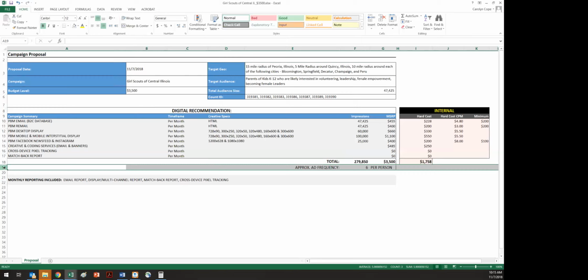So this example is a good balance. We have a decent budget of $3,500 a month. We have a decent ad frequency of 6 per month, and we're using very engaging channels as well. We have 2 emails. We're using multi-channel or mobile ads and interstitial ads. We're also using social media. So these are very engaging channels, so this campaign should perform very well. It's also a branding campaign, which helps.